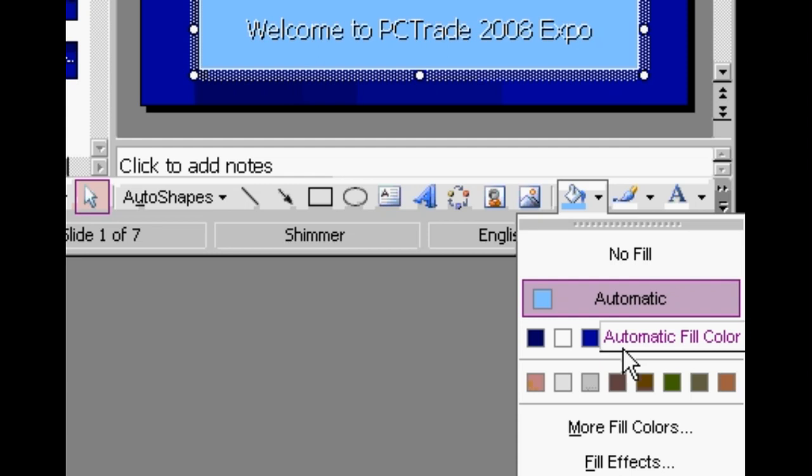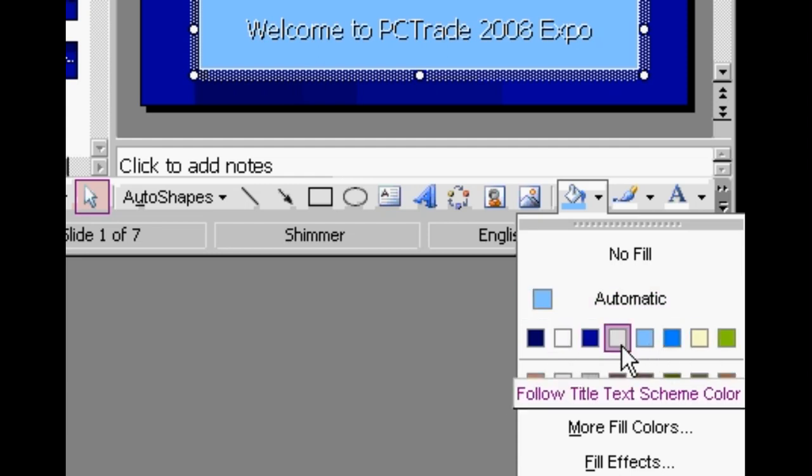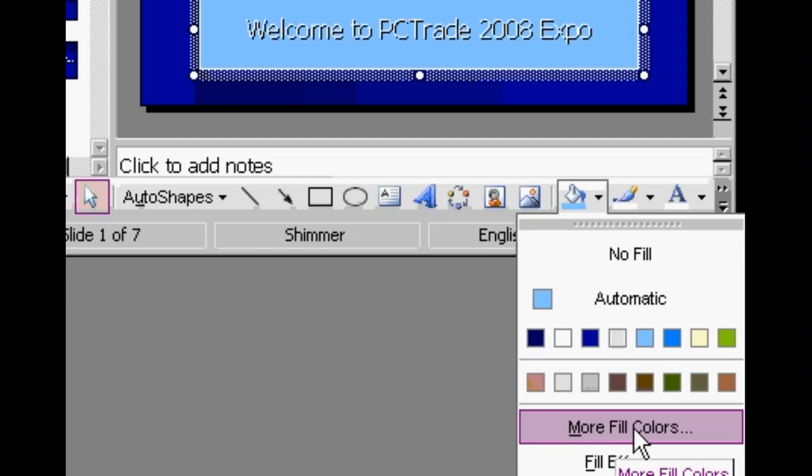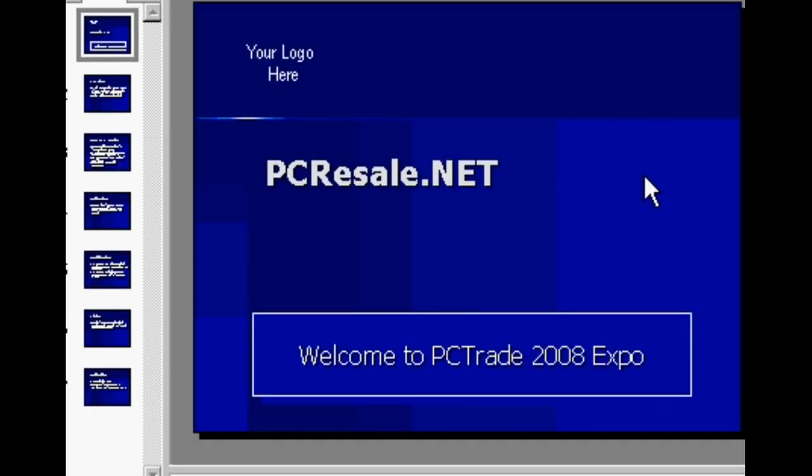In fact, there's no fill, there's automatic, there's a bunch of different colors shown here for the template color scheme. You can also click on more fill colors down here, which I'll show you later. But for now, I just pick a darker blue. And that looks much better. All right, looks a lot better.